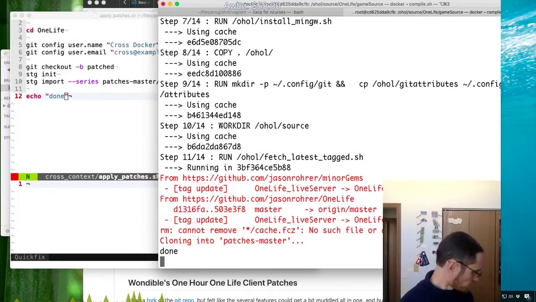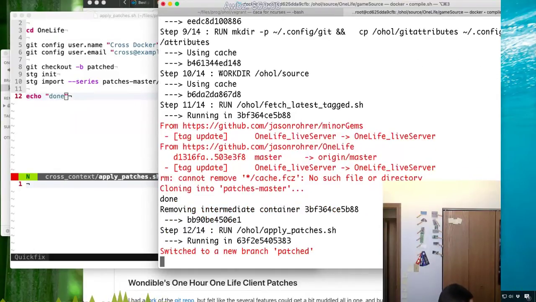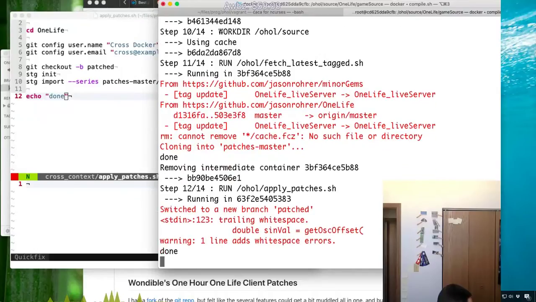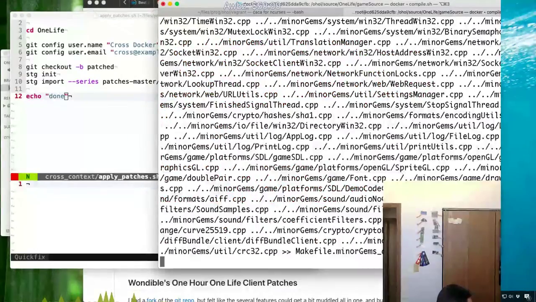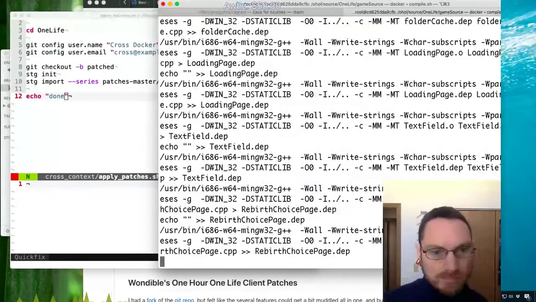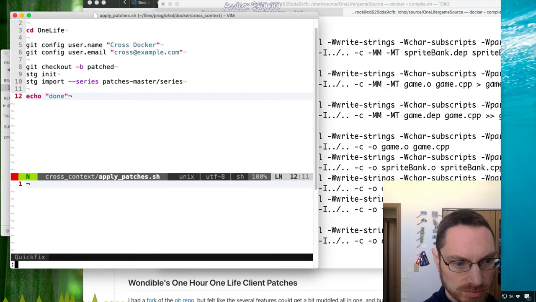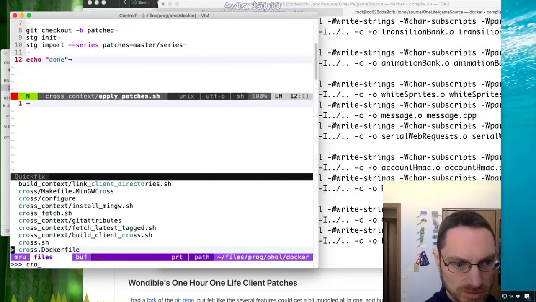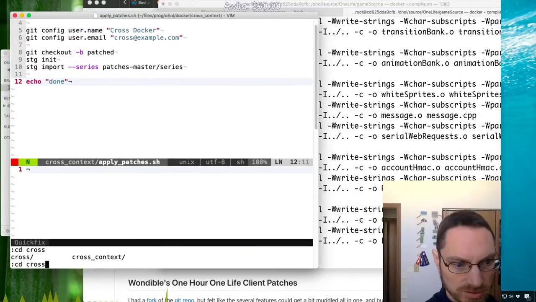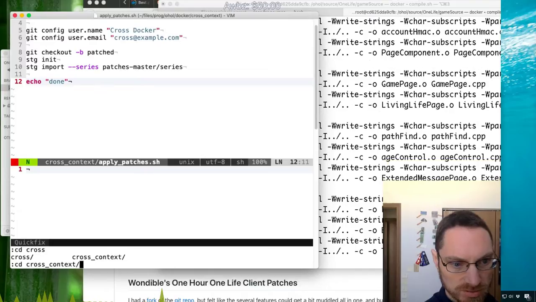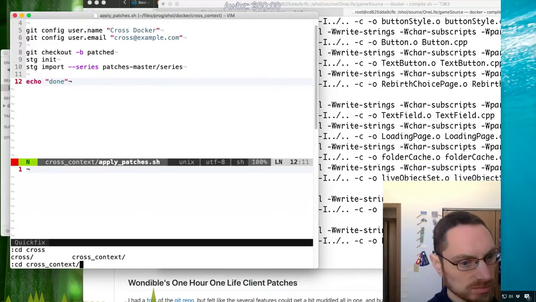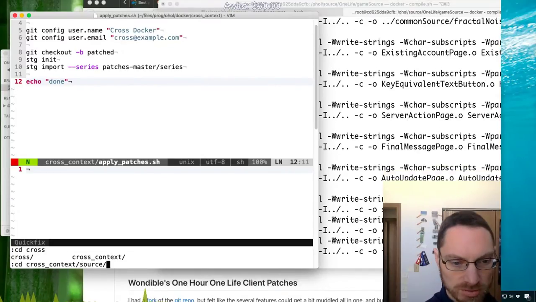Or is that like a typo, possibly? So if we look at one life build, a little test build. Oh no, it's lowercase binary. So if we go, all right, so cd cross context 1 source 1 life.